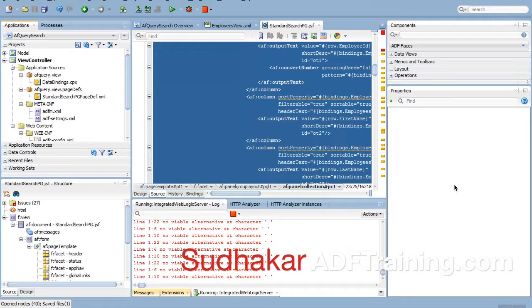This is Sudhakar. In this session, we are going to see how to export the records in Excel format from the table. That is, the ADF table has a feature. Using the export collection listener, we can export the data into an Excel file without any other standard plugins or third-party plugins. So we'll use the export collection listener to export the data into Excel or CSV format.